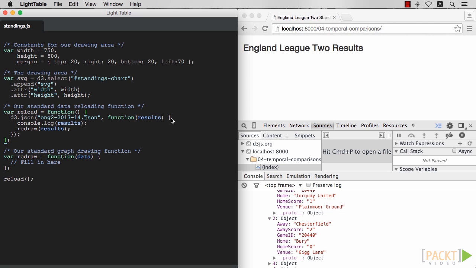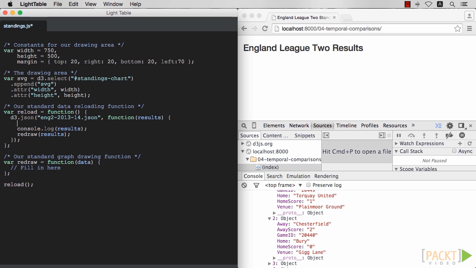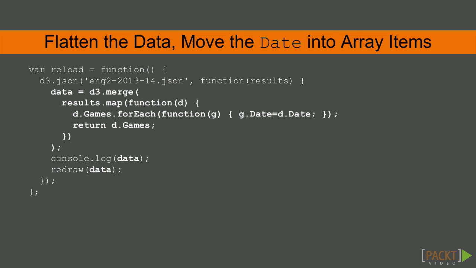The first step is to flatten the data. That means that we're going to need to put the date into each game's map, then create a merged array of all the games' maps. Working inside out, we use D3's extended map object on the results. Then for each game, for each given date, we insert the date. The array of games is then returned and passed on to the outer D3 merge function.